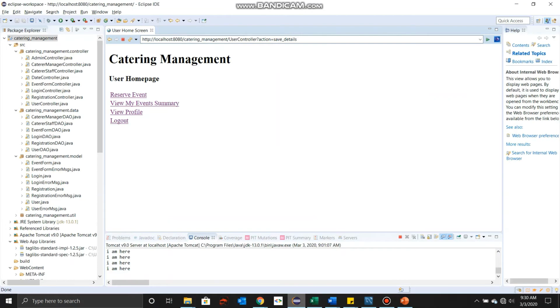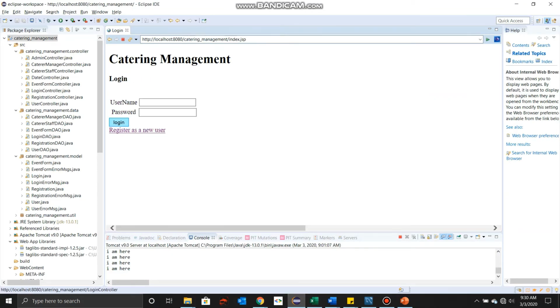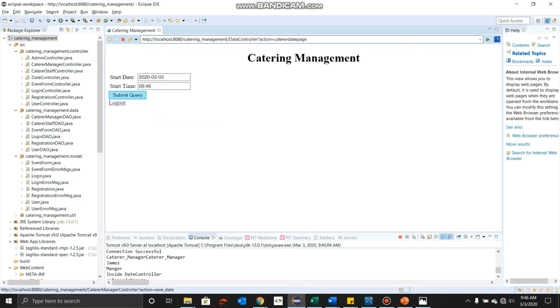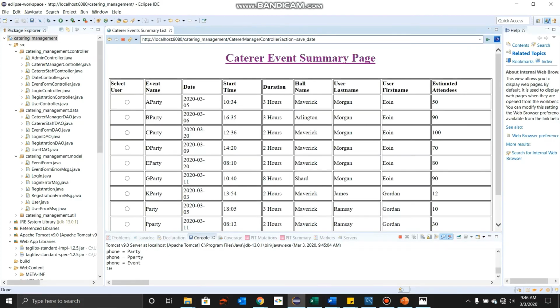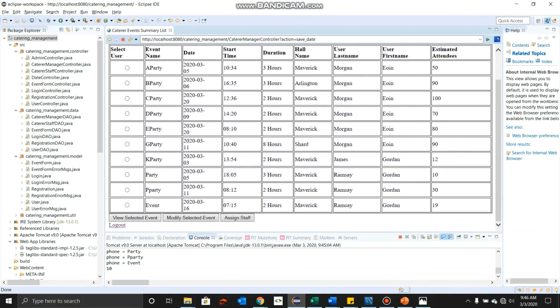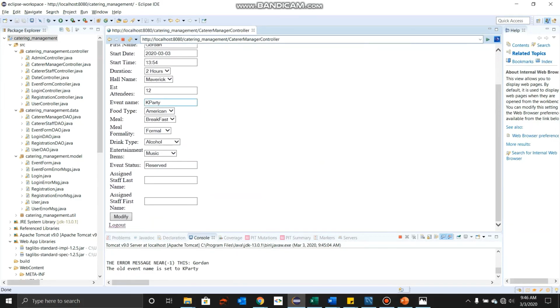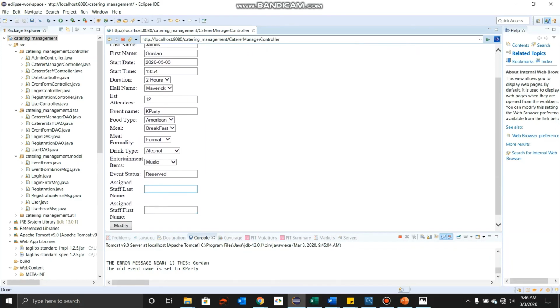So let's go back to the user homepage and log out as a user. Now let's log in as a manager, and view the all events summary and select any one of the events. And let's modify the event. As you can see all the details that we can modify here. All the validations are the same as the event summary page.